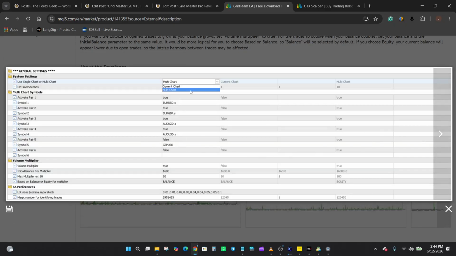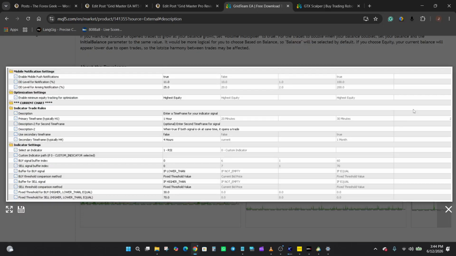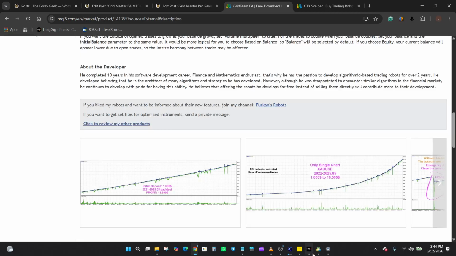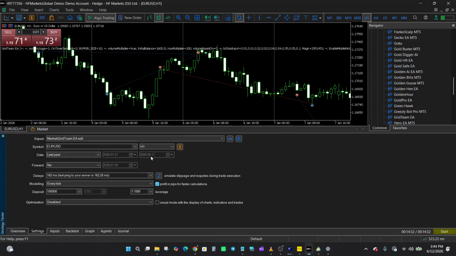All right. So let's quickly head over to our strategy tester to see how this EA performed in 2026 over the past 5 months plus. So we're testing the GridTeam EA on EURUSD on the H1 time frame. We're testing from the beginning of this year, 1st January 2026 till date. As for the delays, we're using the last ping to the server, every tick modeling.